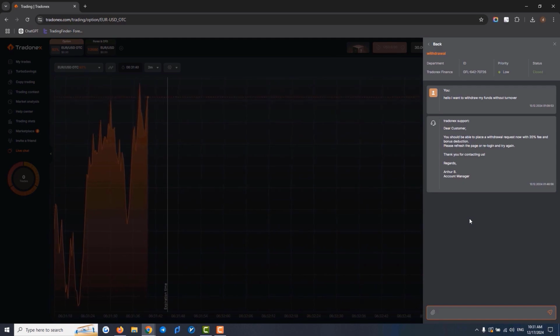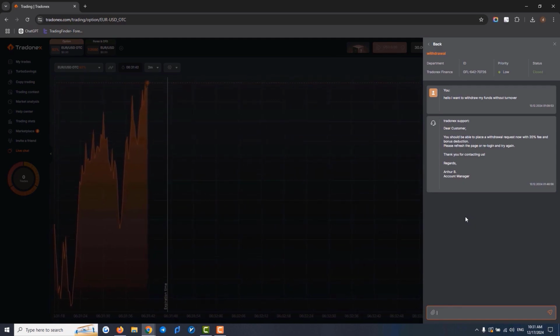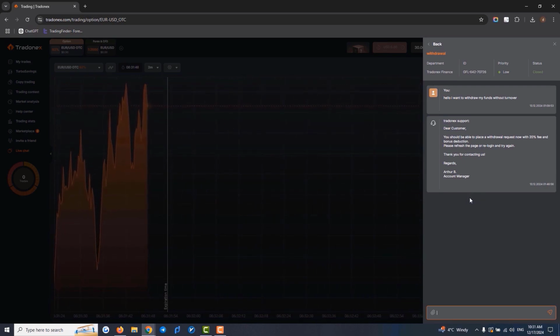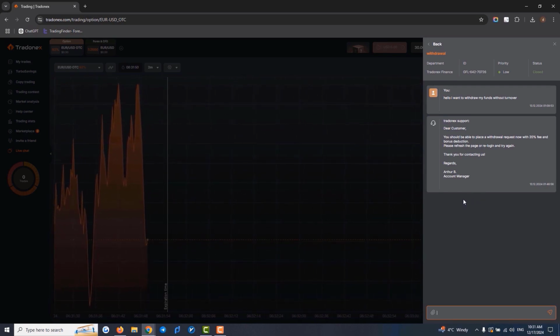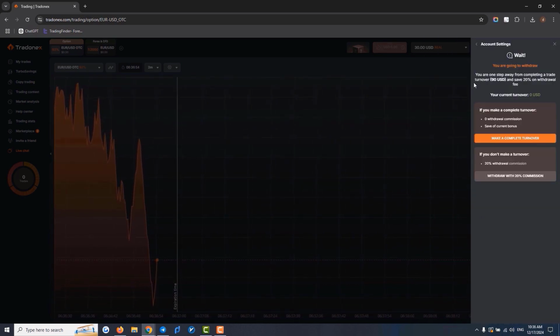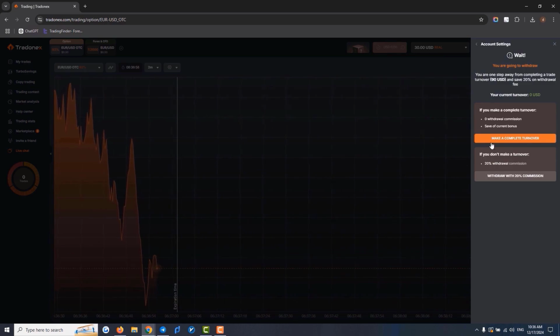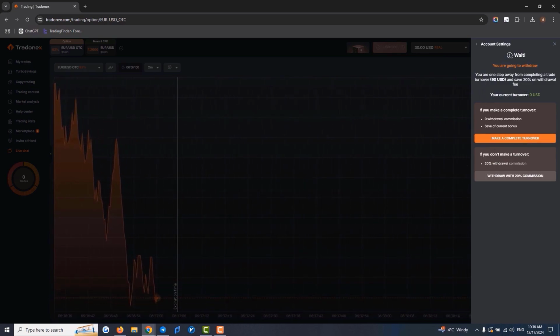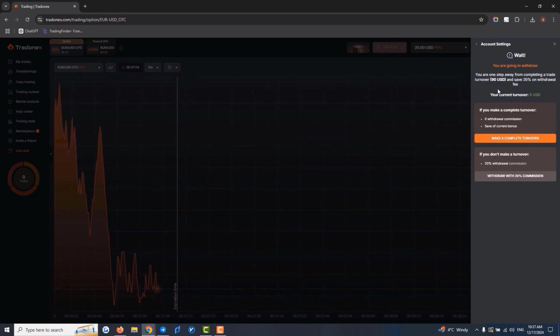We need to contact support by submitting a ticket until the withdrawal option is activated for us with the commission payment. On this page, as you can see, it informs you that you need to have a turnover of 3 times the deposited amount plus the bonus.